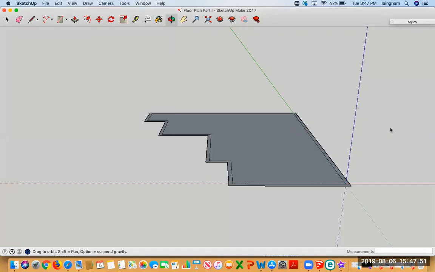Hello, everybody. Here's part 2 of creating your floor plan in SketchUp. And in this part, we are going to actually create the walls to separate the different spaces in your house.